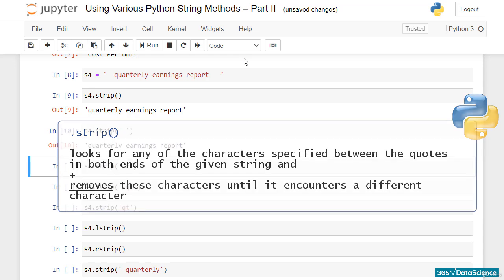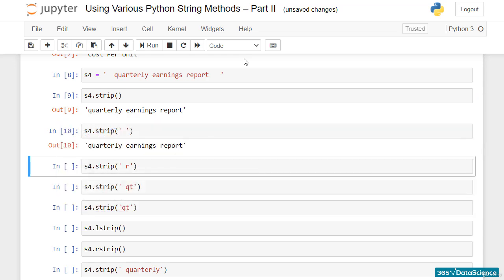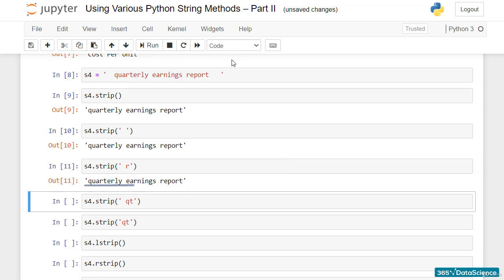To keep things simple, consider the following example. Assume we want to indicate the whitespace character and the letter R as a string argument. Do we have any whitespace characters on both ends of S4? Yes, we do. So we can expect them to be removed upon the execution of this cell. Then, do we encounter the letter R within S4? Not before the letters Q, U, and A on the left, and the letter T on the right. Hence, we won't expect the letter R to be removed from the output in this situation. Therefore, applying the strip method with an argument of whitespace character and R on S4 should lead to the same output obtained during the last two executions.